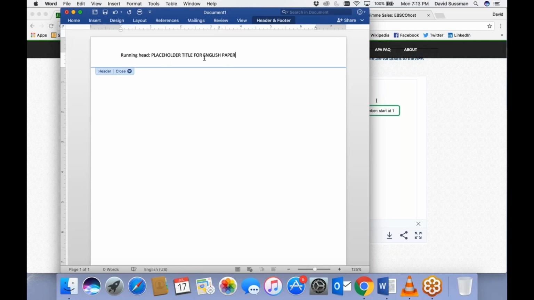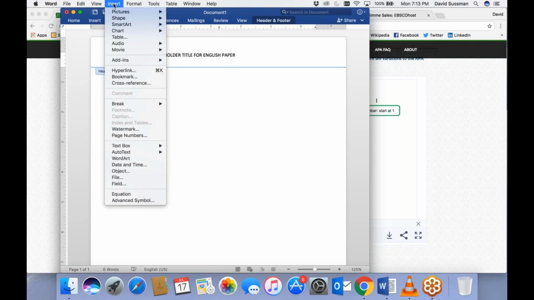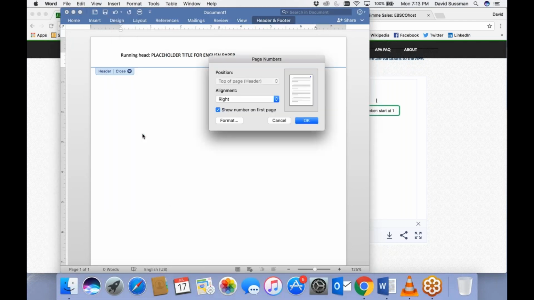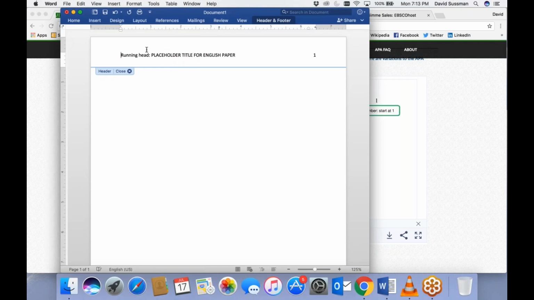Yet whenever I do this, it loves to eliminate. Sometimes the page numbers appear, sometimes they don't. So you might have to do this step a couple times, but I'll go to insert and then page numbers. And it should automatically be set up for where I want it, the top right corner. And yes, we do want the number to show up on the first page. So I'm going to click on OK. So far, so good. So we have the words running head, our full title for our paper, whatever it is, in all caps, and a page number.